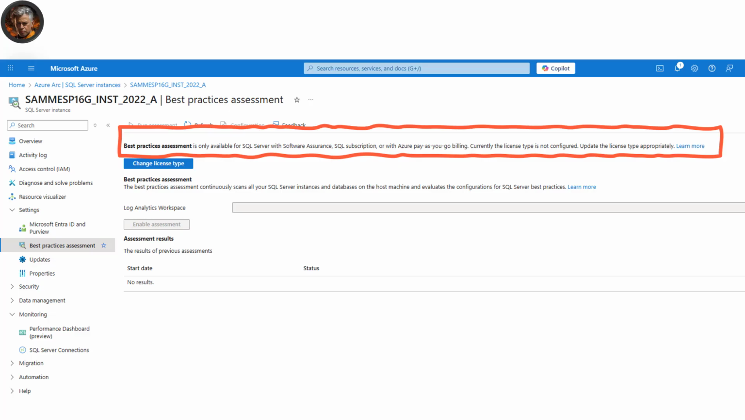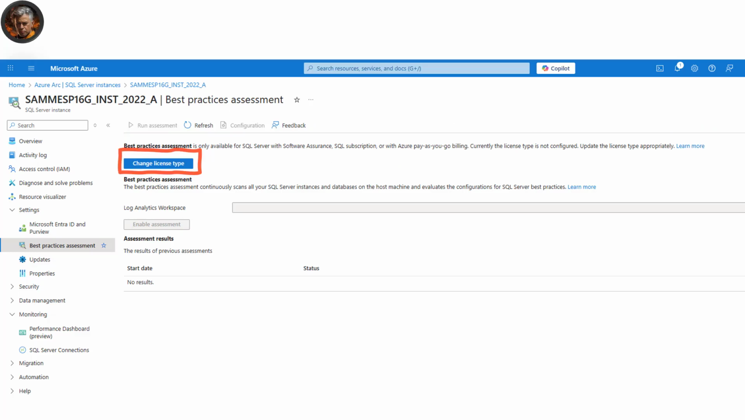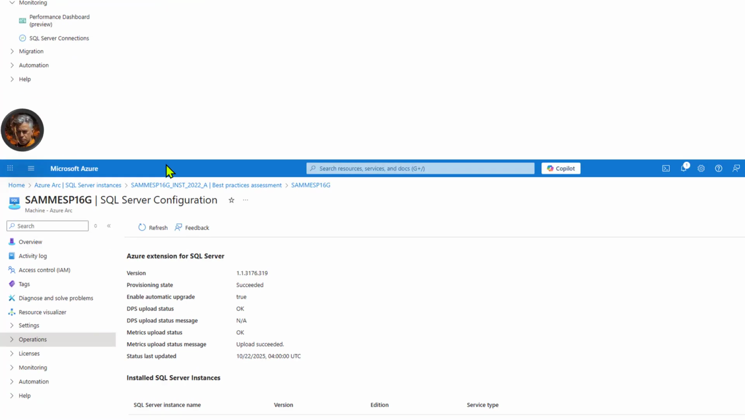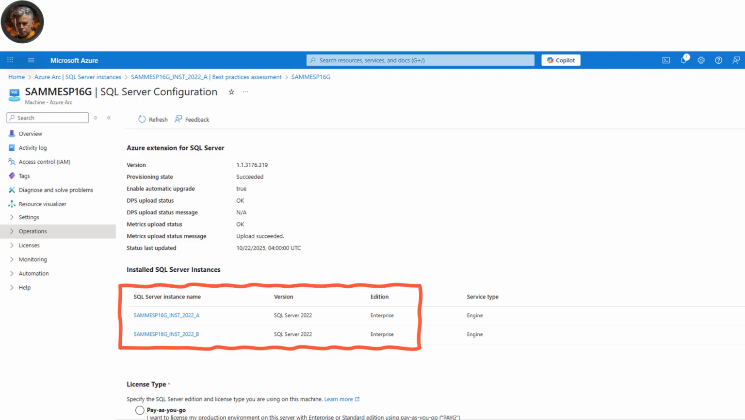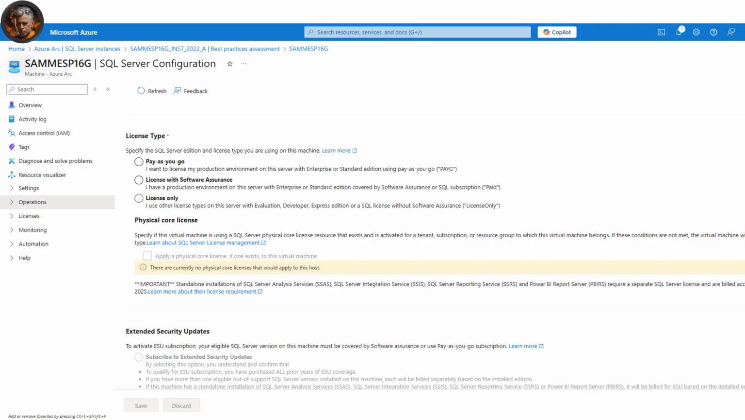As you can see, the highlighted disclaimer mentions the license required. Let's click on Change the License Type to define the license for Arc. We can see on this snapshot that both instances on this server are running Enterprise Edition, which qualifies for one of the criteria to run BPA. Let's scroll down the page to verify the setting for license type. At that time, the license type for this server hadn't been specified yet.